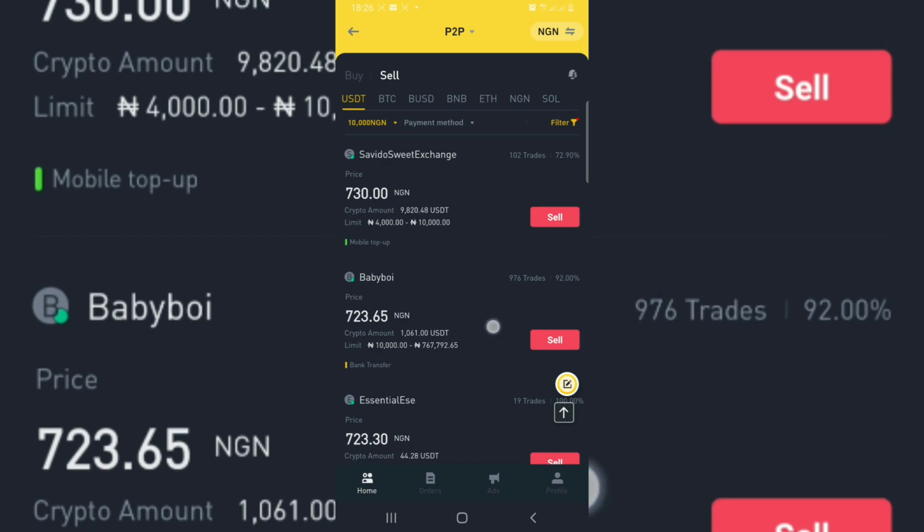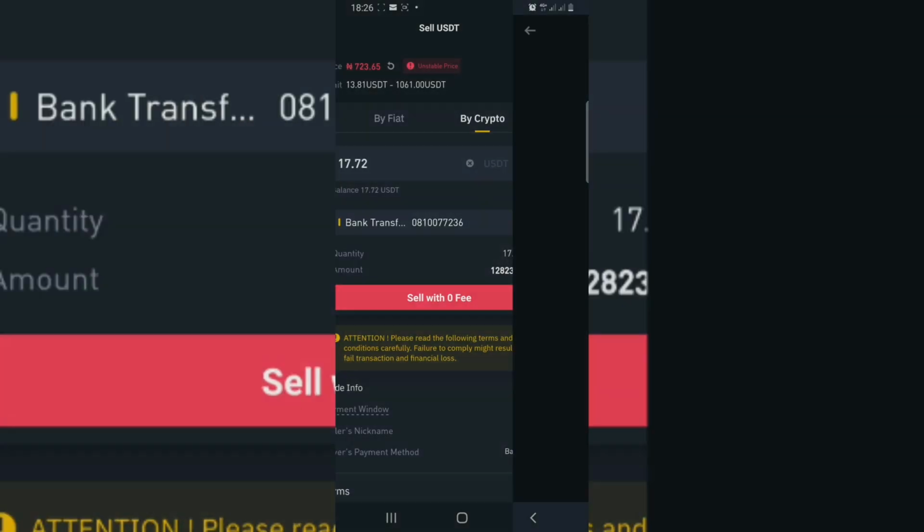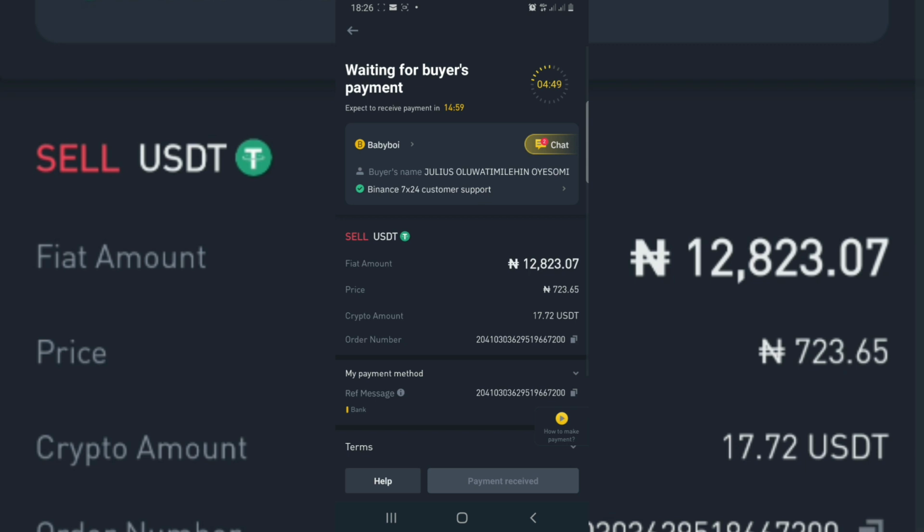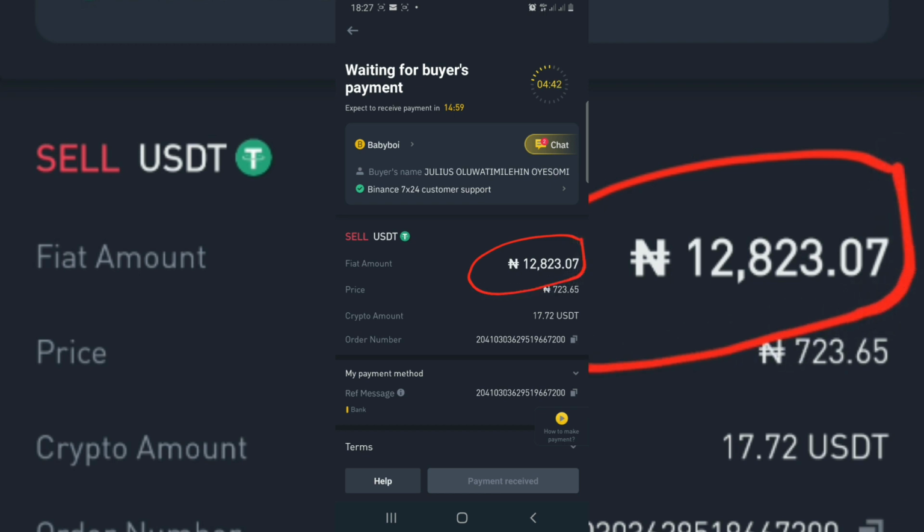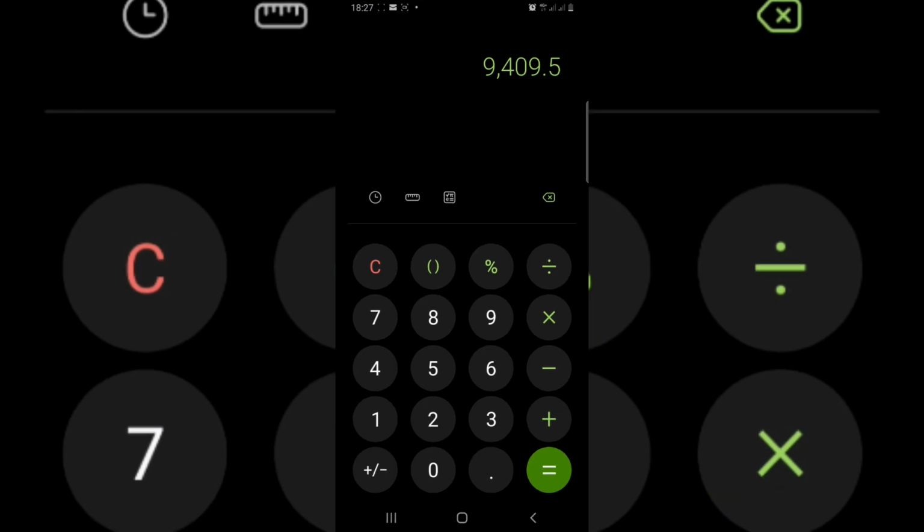Okay, I think this person is good. All right, let me just select it. All right, so I've actually selected this guy and you can see that I'll be selling it at the rate of 12,823 Naira 7 kobo. So amount debited minus 12,823.87.